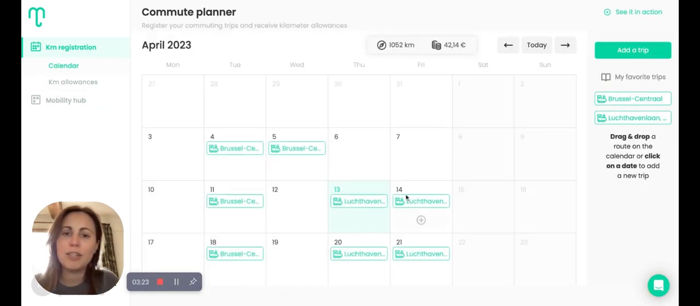Voilà, that's how you can register a commuting trip by train or with different stops and means of transportation in Umbrella.